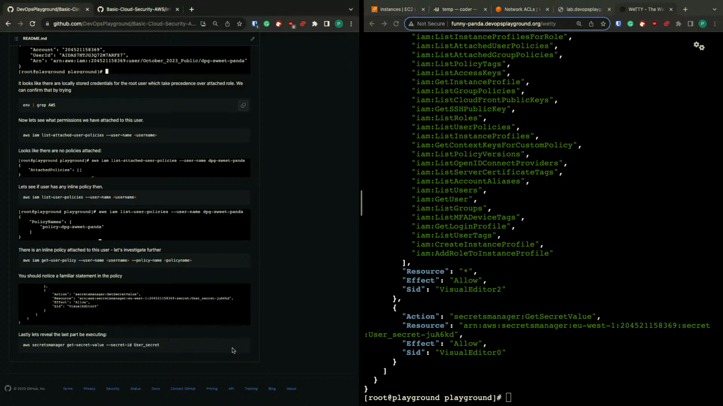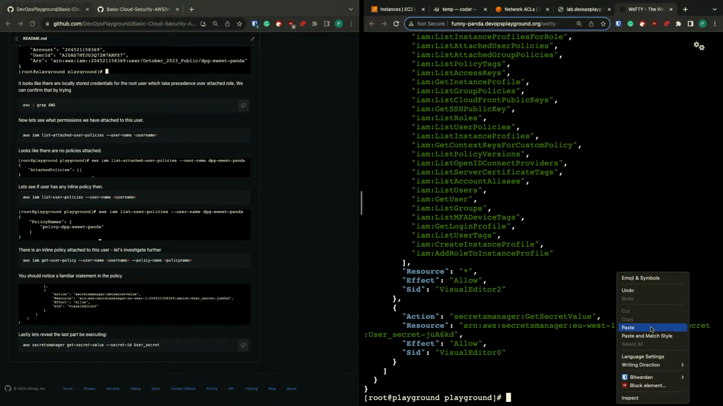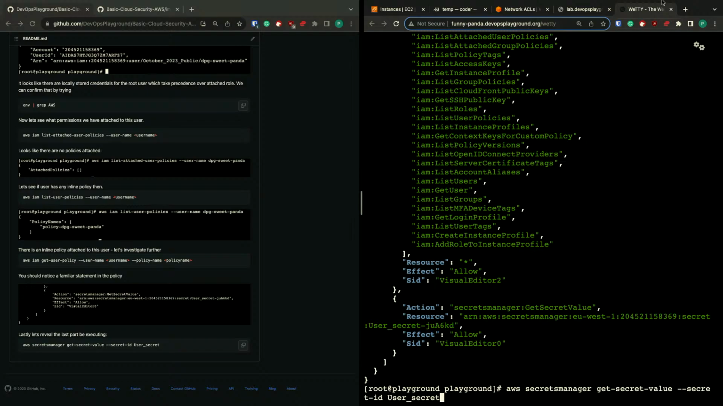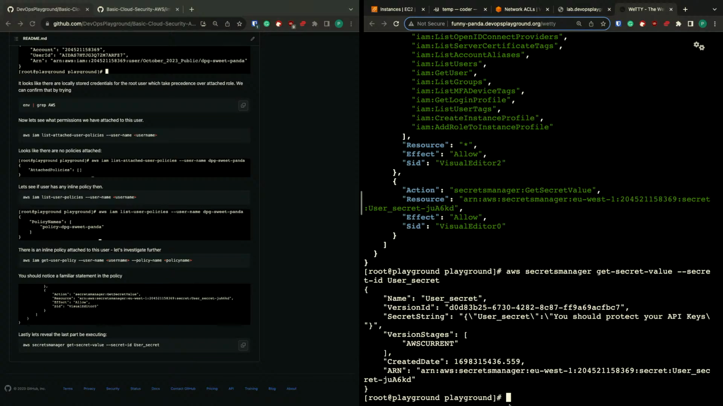So as a very, very last step, we've done this operation before, but we're going to read the last remaining secret we can read from this instance in this setup. So we're going to go to Secrets Manager. I think I did AWS configure already, so I don't need to specify the region. And we're going to read a secret, which hopefully at this point shouldn't be a secret for you anymore, because our secret says that you should protect your API keys.